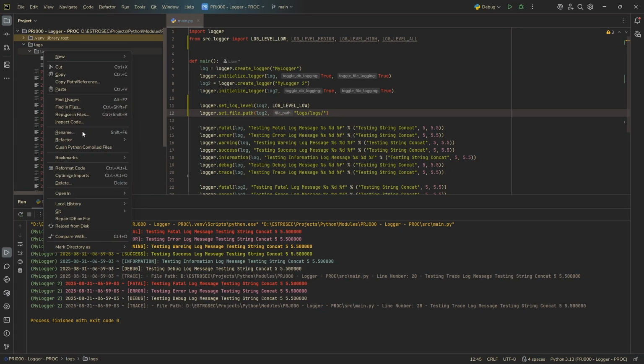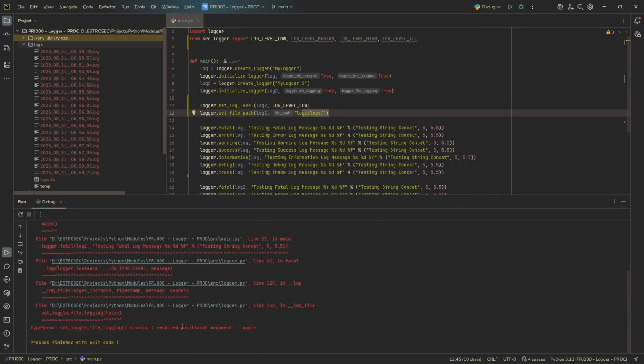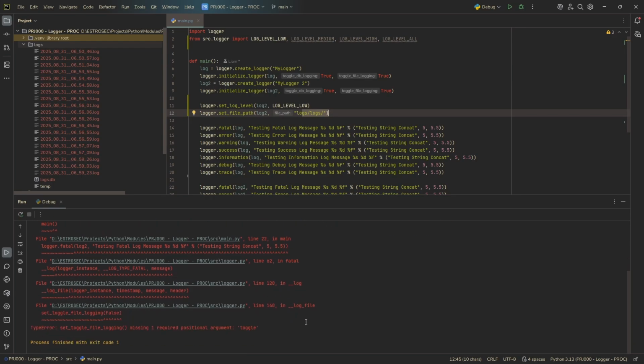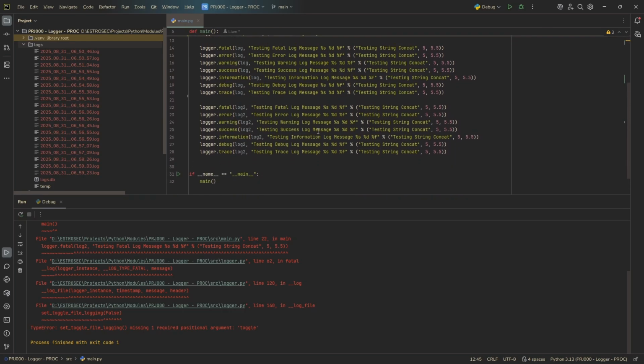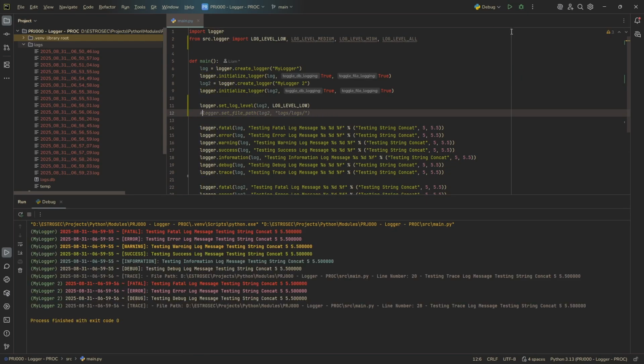So I'm going to delete this now because we know it works. And if I run it now, as you can see, we only have one logs folder, but we're saying 2 here, right? So we'll just get an error, basically. I'm not really worried about that. Missing one required positional argument. What? Set file toggle is missing one required positional argument. Well, that is strange. I don't know why it's throwing that error. Let's try that. Now it works.